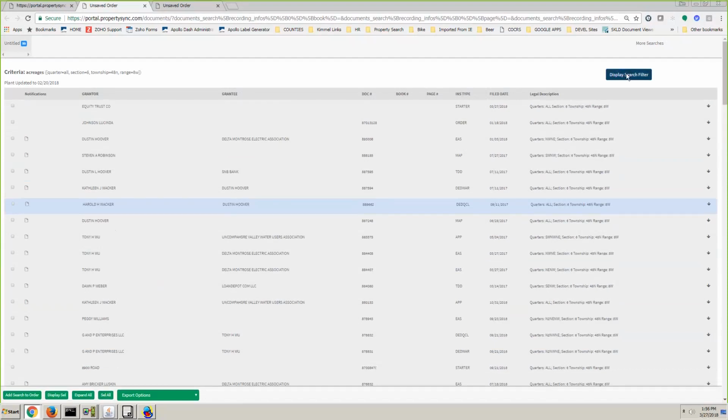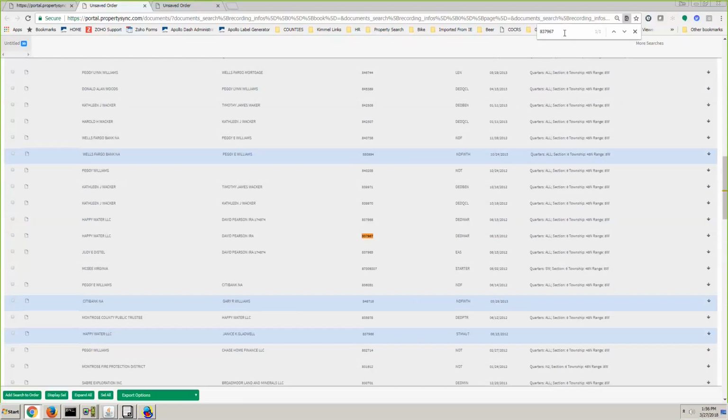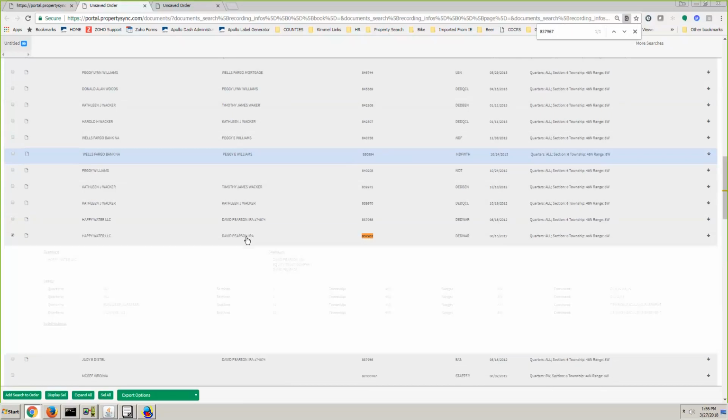What we can do is use some browser features. So on my keyboard, I'm going to press Control F. The Find on Screen on page comes up, and I can type in my document number. Here we go. Here's the document that is my vesting deed. So I can expand that and see that they get this from Happy Water LLC.